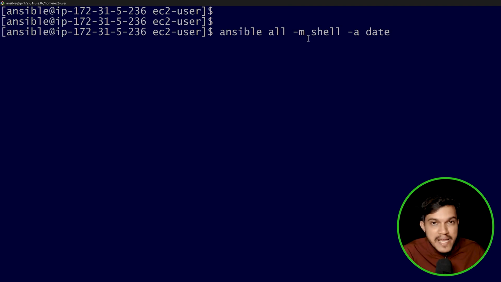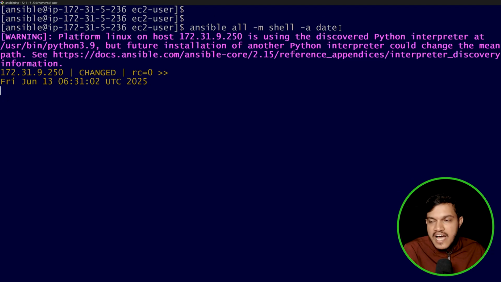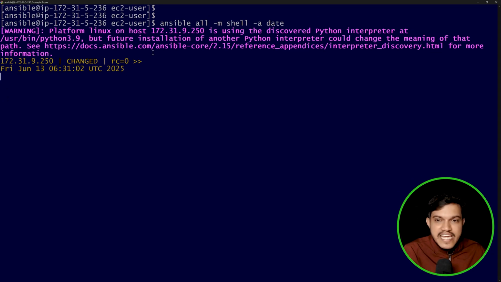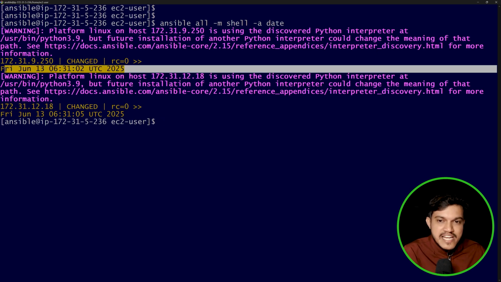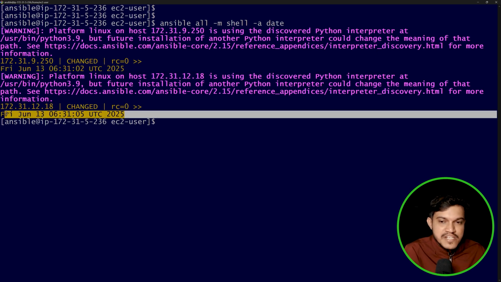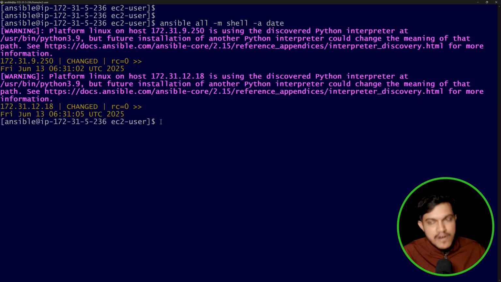Like the way we have ping. Ping is a module. Shell is a module. -m, and -a represents the argument you are passing. The date is what you are passing. If I just hit this, let's see, you are getting the date of both the machines. Currently in my managed machine, this is the date, and in my other managed machine, this is the date at the time of me recording this.